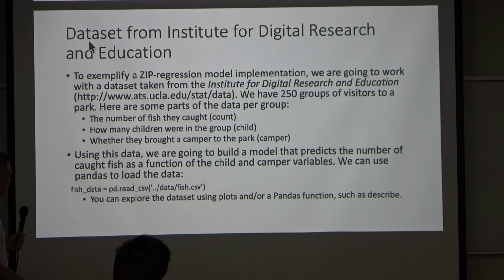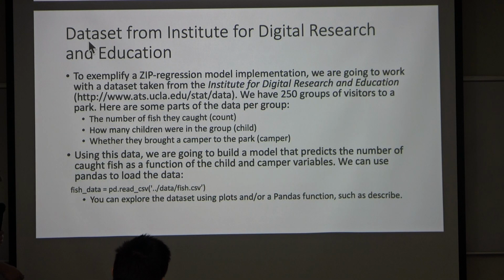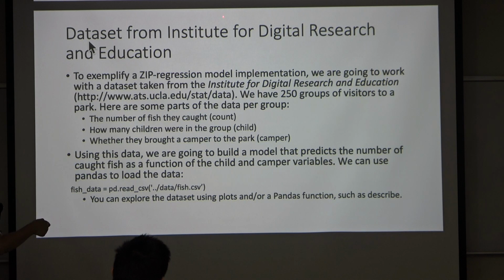So here is another example we can use. This is a data set from the Institute for Digital Research and Education.